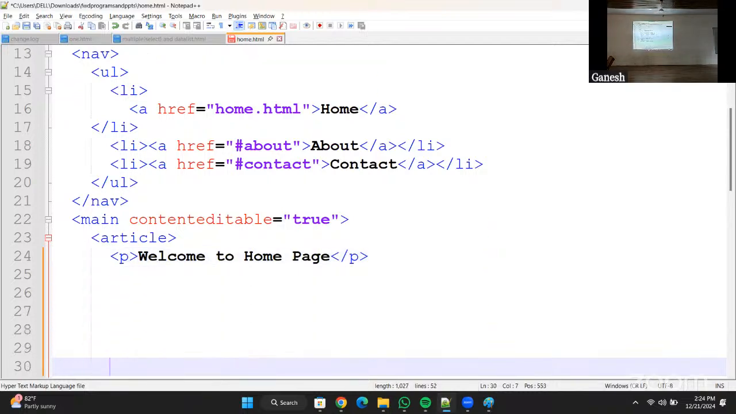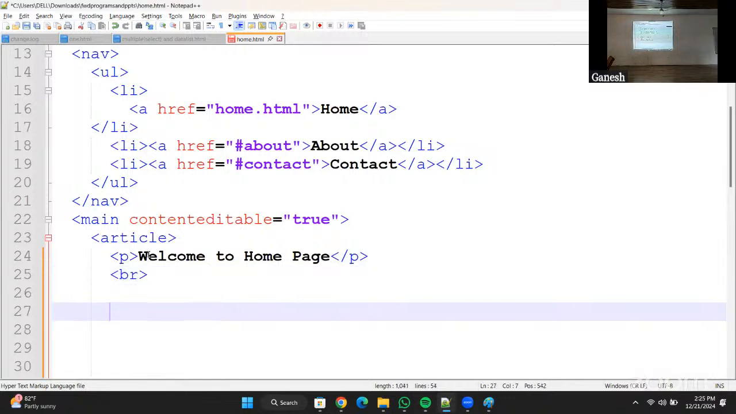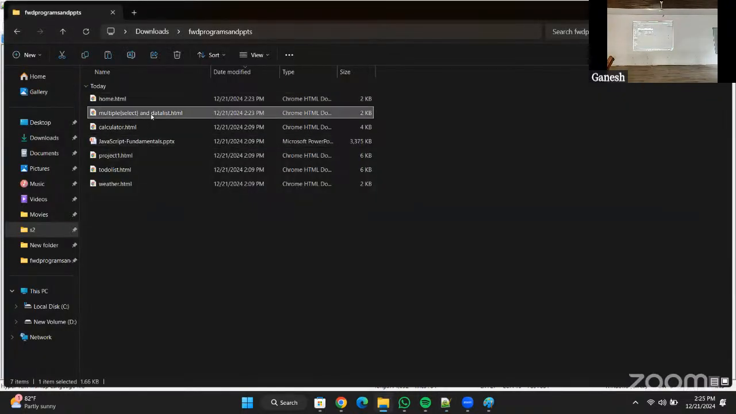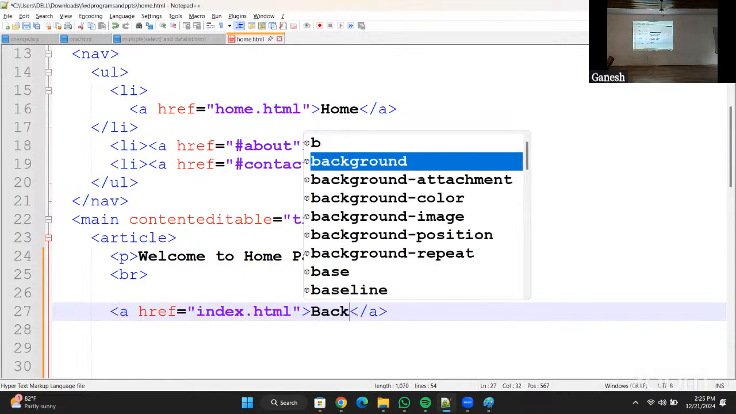After that, I'll use some break statement, and again I'll use some anchor tag. Within the anchor tag, I need to specify the same location, index.html. Close the anchor tag. So simply I'll use back.